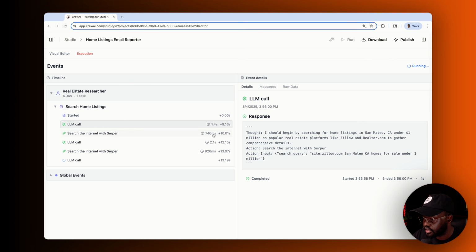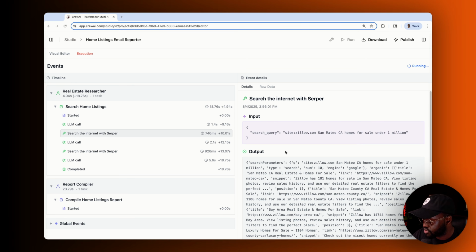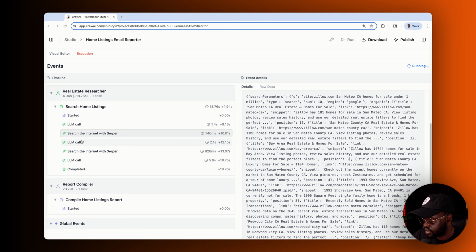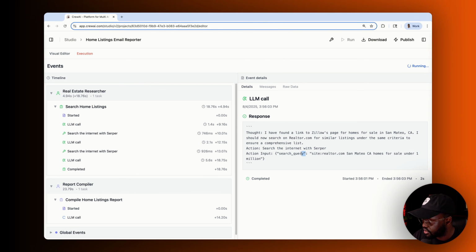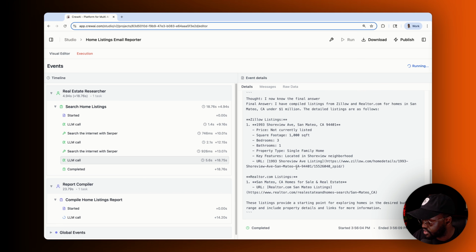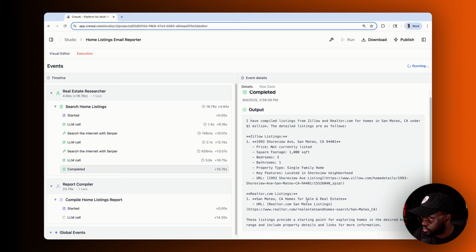It's going straight to research. You see here the LLM call. It's already searching, with the input that it's going to pass to the server to search the website Zillow.com, San Mateo homes for sale under 1 million. So that is what it decided to go with. And there are the results from Serper that it did. Then you see here another LLM call that it did, searching under 1 million as well, and it has some listings that it got from that. And then there's a completed report from the researcher of what it found.